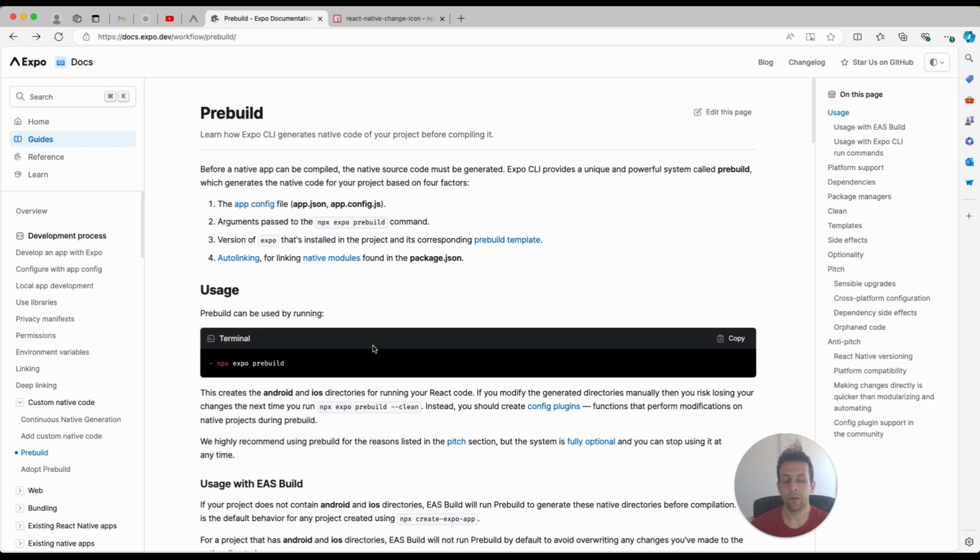But again, if you're really thinking about doing a large scale application, you probably want to be on a macOS and then do this prebuild for both iOS and Android.